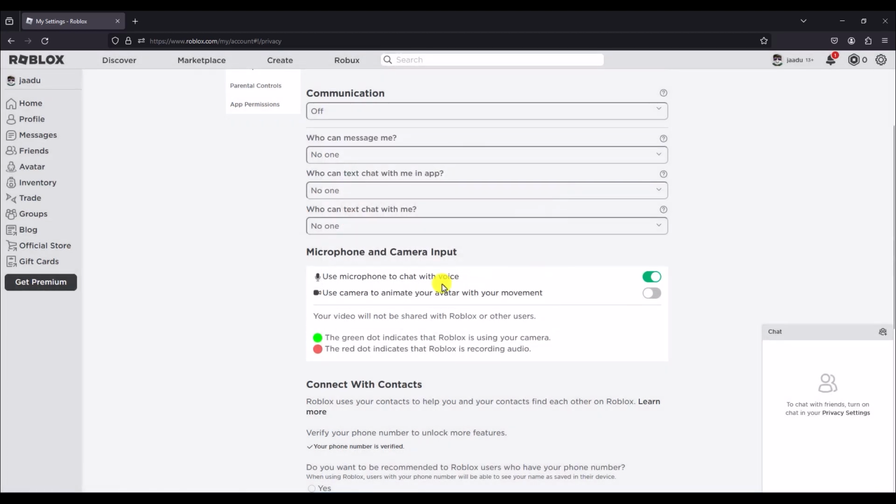Click on enable. Now, not all games will have the feature, but in some games you will have the feature where you will have the option to enable your voice chat.